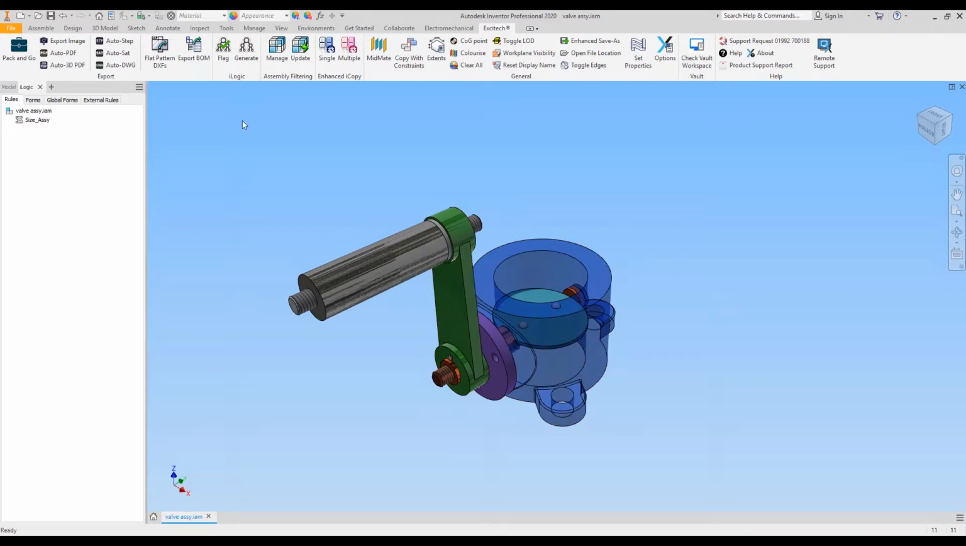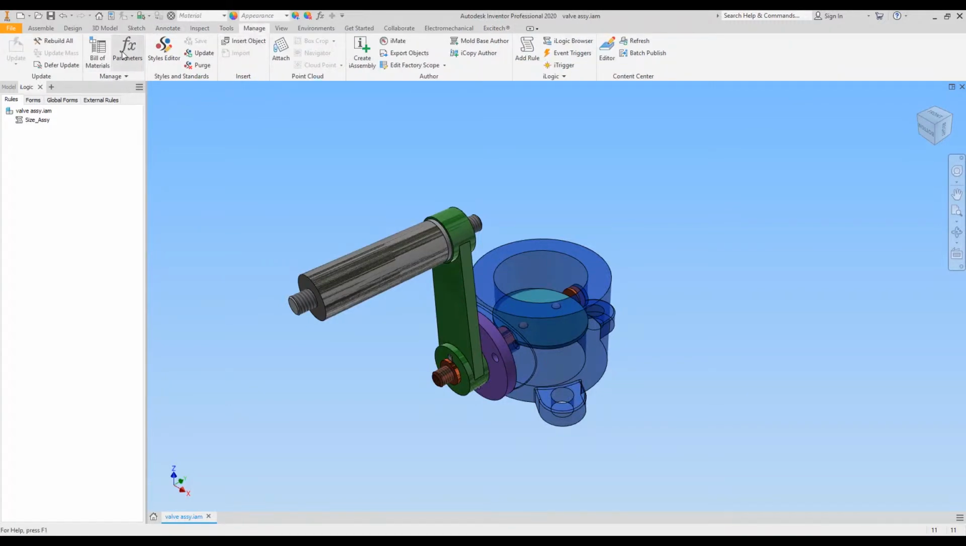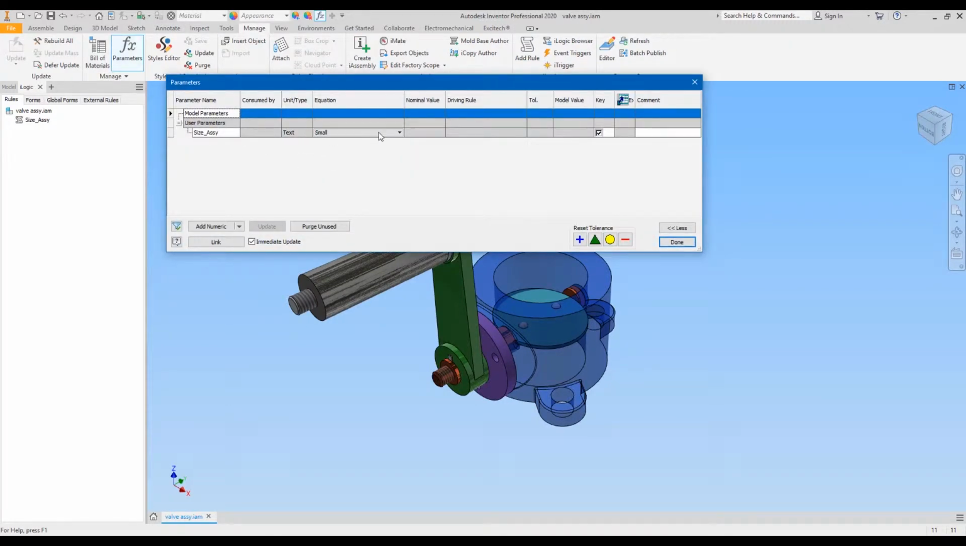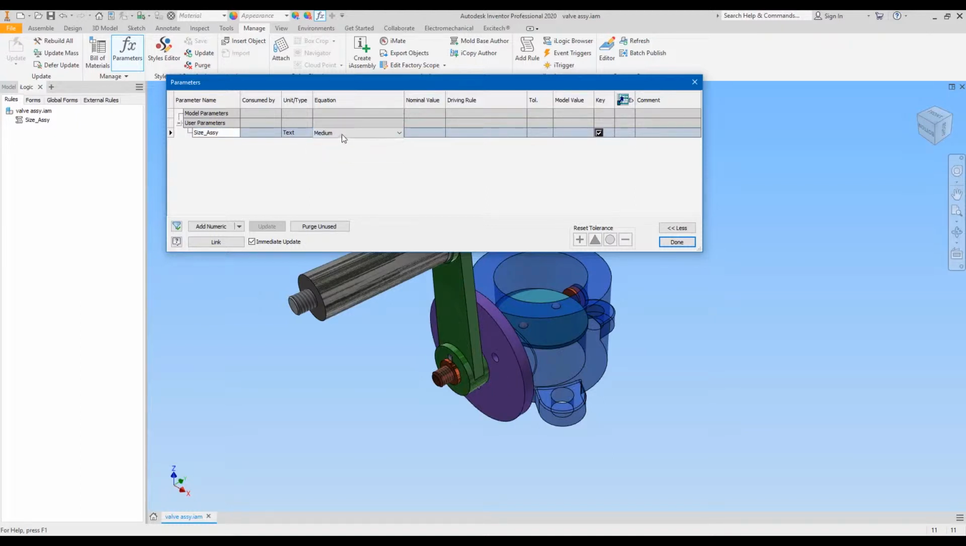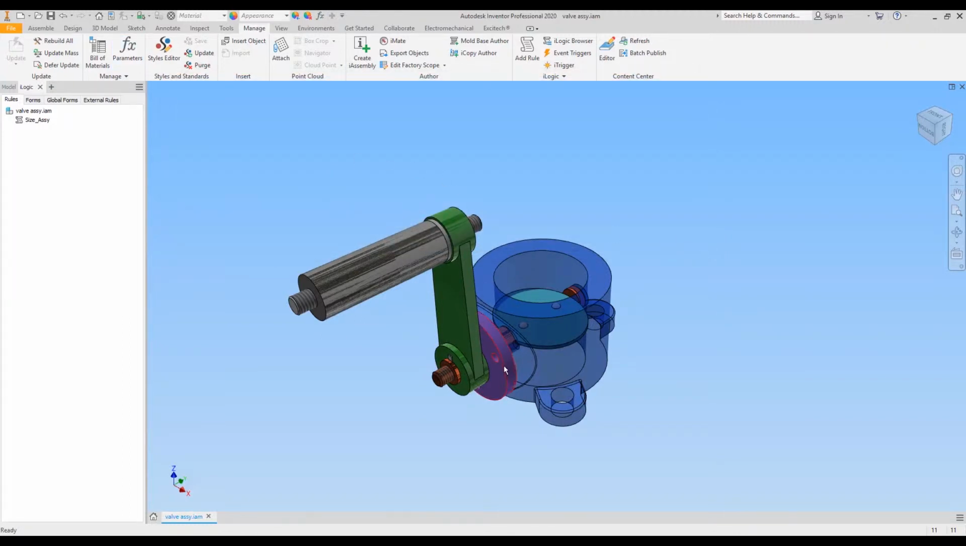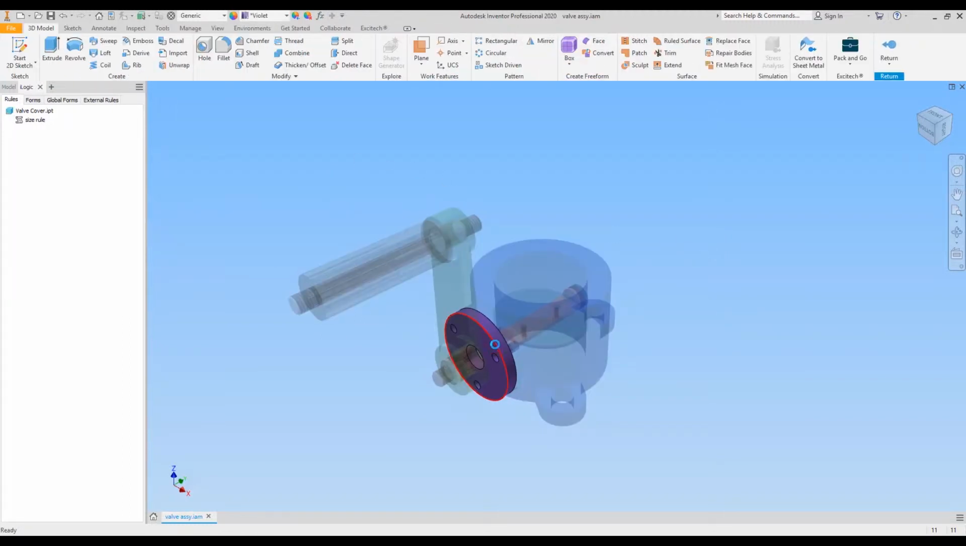So to start with, we've got a very basic assembly here with a simple rule. Okay, so if I go to my parameters and change the driving parameter, you can see that this will then modify one of the parts as the rule is writing back to the part as well. Okay, so let's open the part up, and again I have a simple rule in here which is doing the same thing.